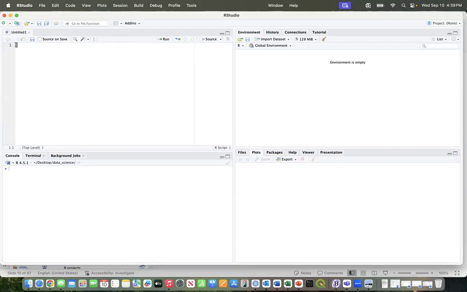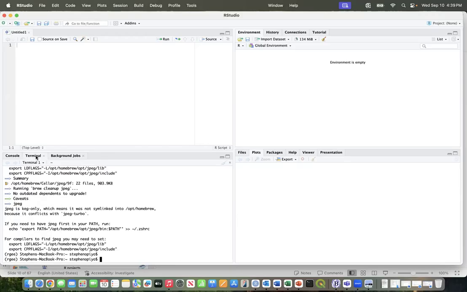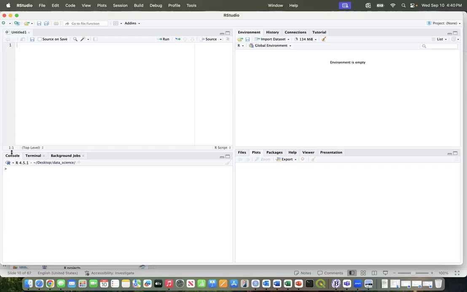So this is my script window. You can type your script here. This is the console. We have the terminal, which is like what people use in Linux, and you have background jobs, but for this, we're going to use only the console. So we're going to do some practice here. We're going to use the script editor.